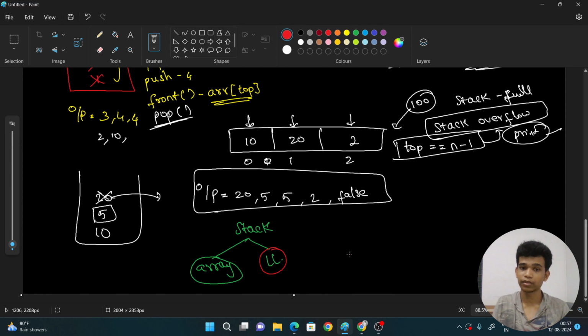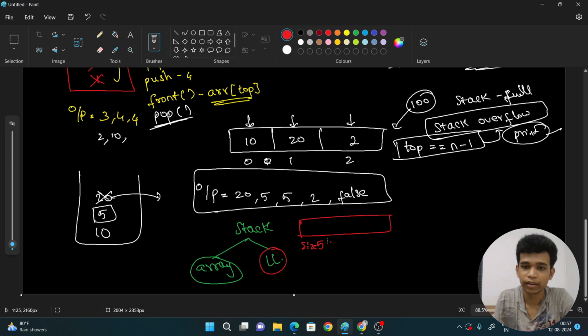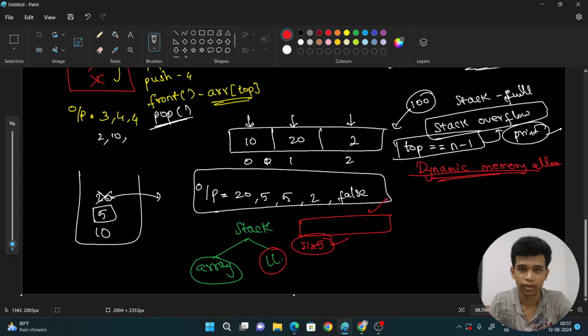So the reason for the linked list implementation is that in an array, if I have an array size of 5, then I can store only these 5 elements, right? But in a linked list, I can store as many elements as I want. It is dynamic, right? It allows dynamic memory allocation. So by using this property, we are using this linked list. Can you understand this?